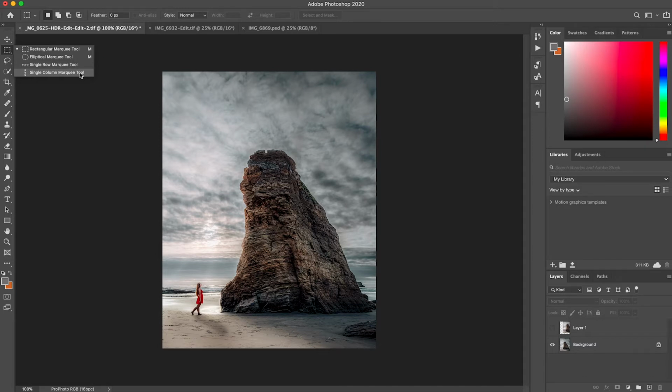To be completely honest, I've never used the single row or the single column marquee tool. I've used the rectangle marquee tool, but very sparingly. But what this does is it allows you to select things. So if I draw a square over here, I have now selected this part of the image. These selection tools are really important because they allow you to be very specific when you're editing certain parts of the image. That's why we're going through this one first.